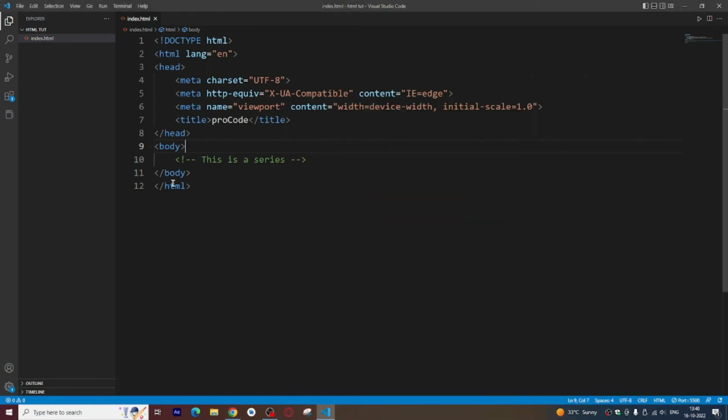So these are the basic things you need to know in HTML. Make sure you recall these things. These are the basics. So this was part 1 of our HTML series.